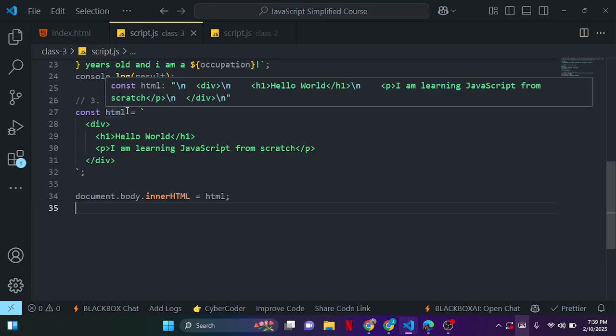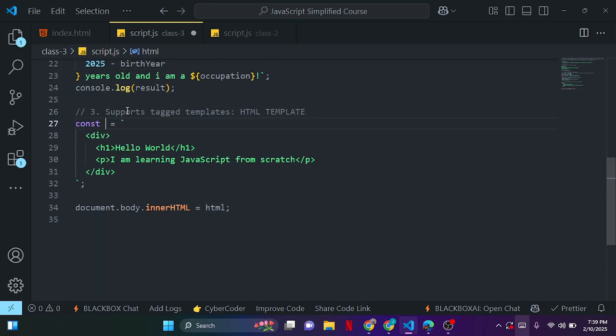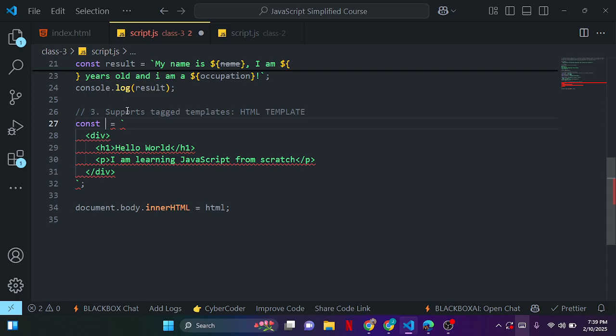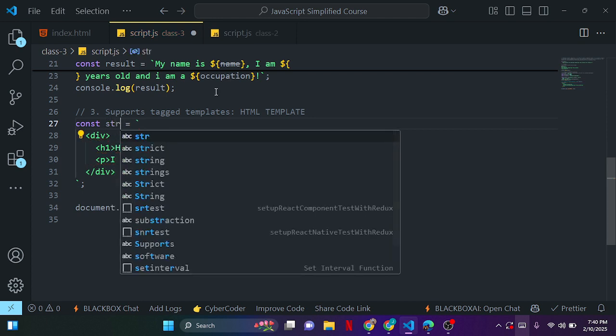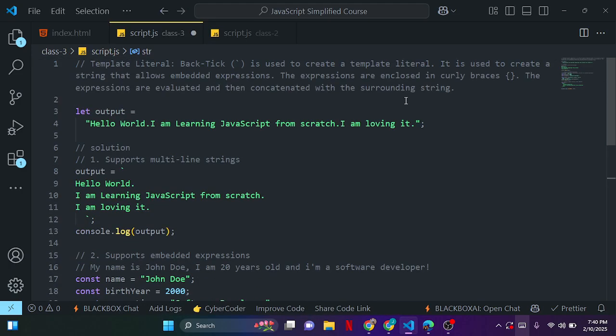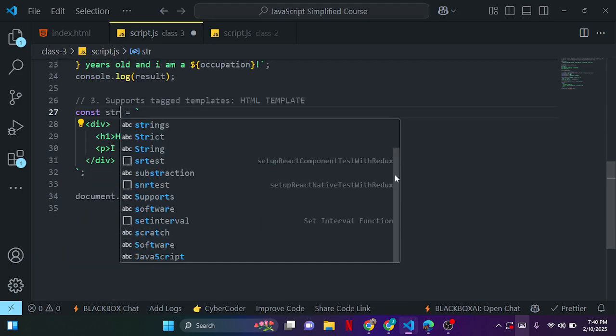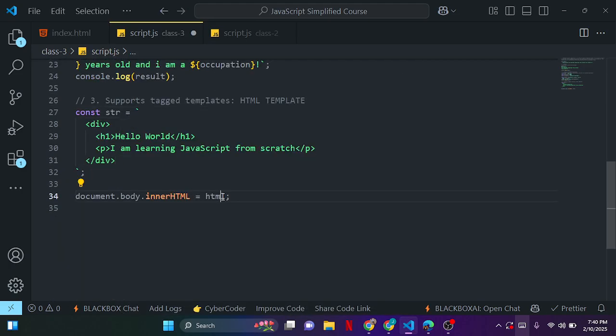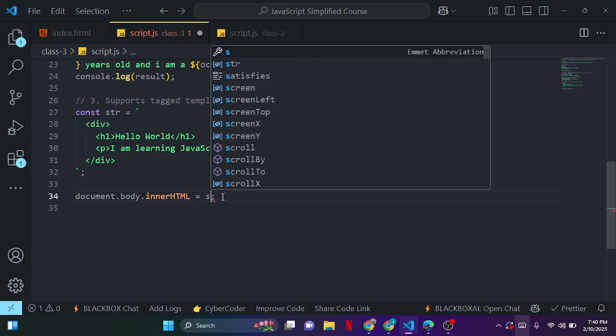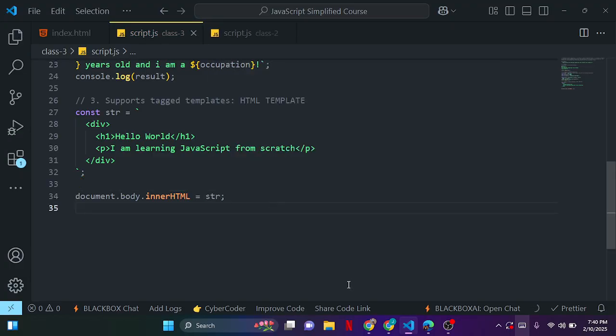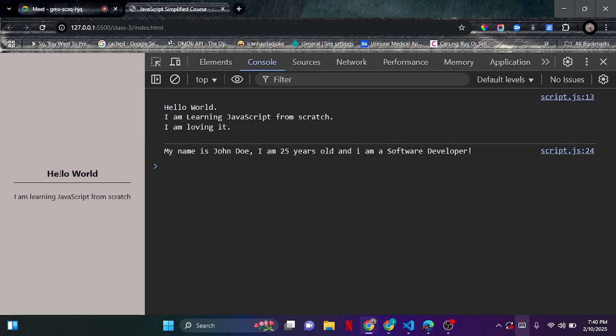No, it doesn't have to be html. It's just a variable. I can do something like, let's just say str. I hope I don't have any str declared up here. Okay, I don't have it, so I'll just say str, and it will still work. It doesn't have to be an html variable. So don't get confused. Can you see hello world, I am learning JavaScript from scratch?